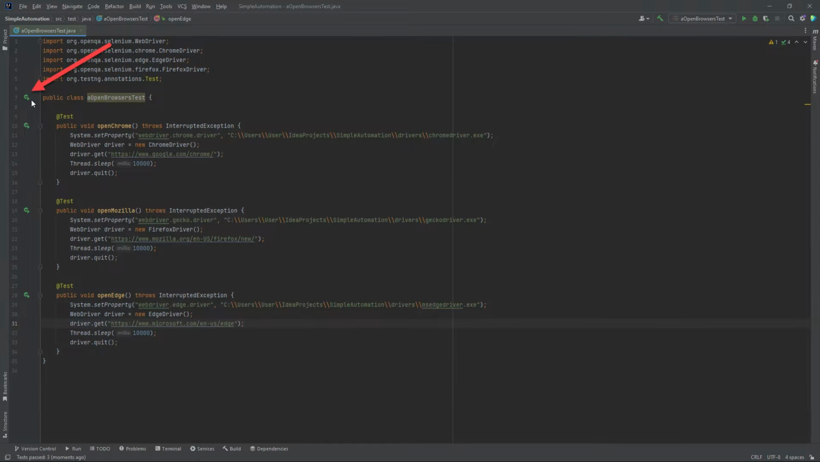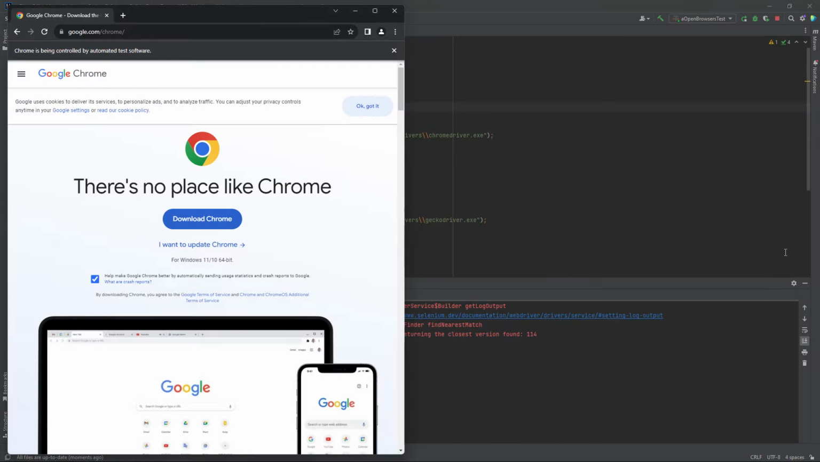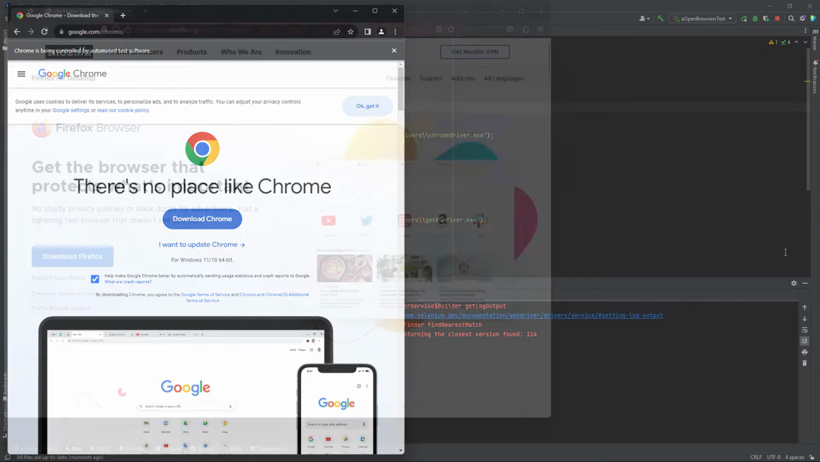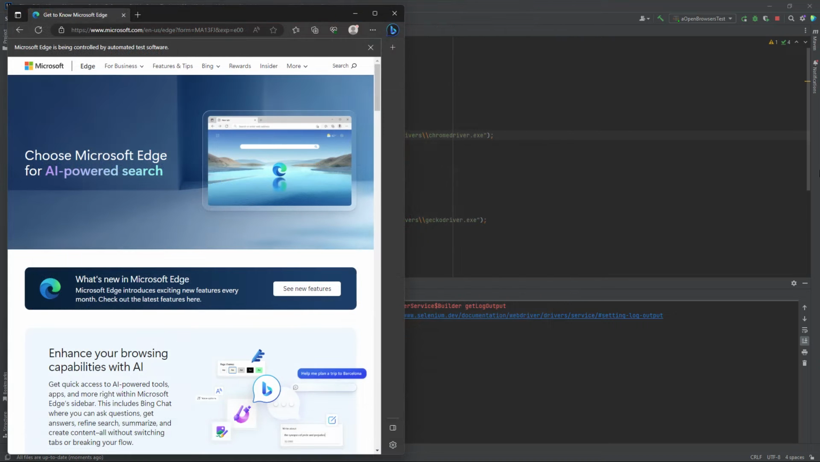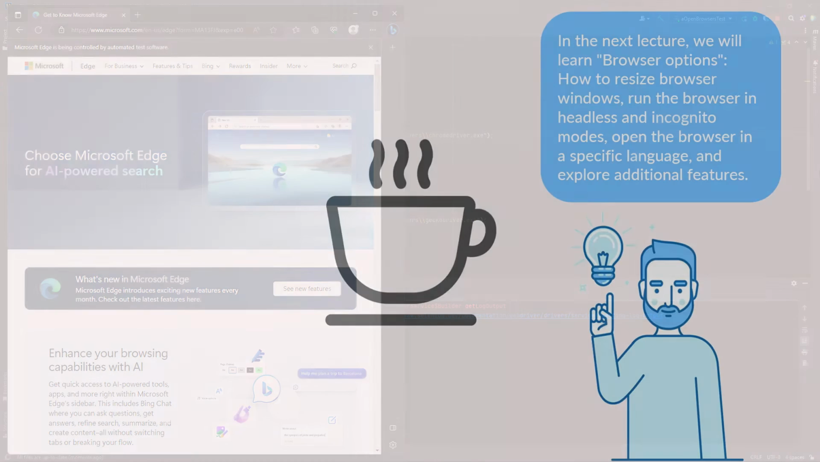Congratulations! Now the web drivers for all 3 browsers, Google Chrome, Mozilla Firefox, and Microsoft Edge, are set up correctly. If you want to run all 3 methods in one go, click on the play button at the top of the screen. The first one will run all 3 methods, openChrome, openMozilla, and openEdge. These methods will respectively open and close Google Chrome, Mozilla Firefox, and Microsoft Edge browsers.